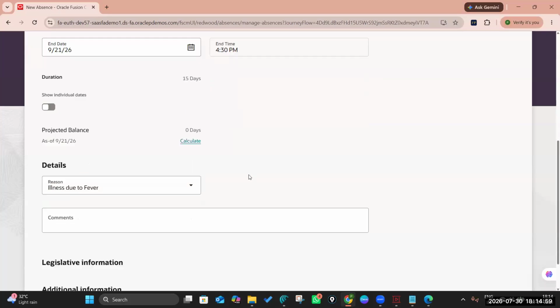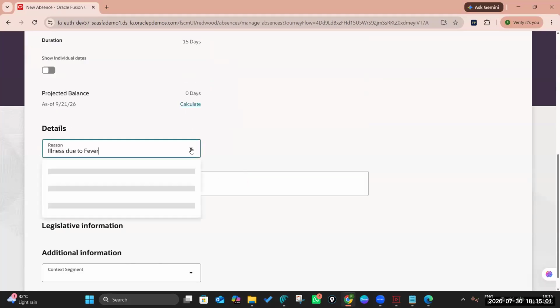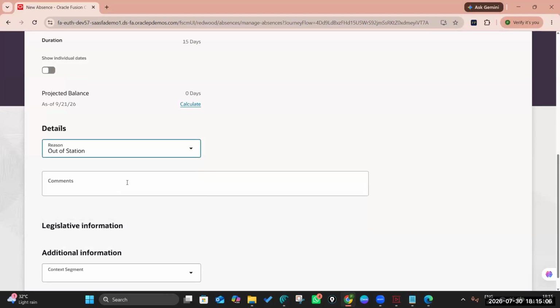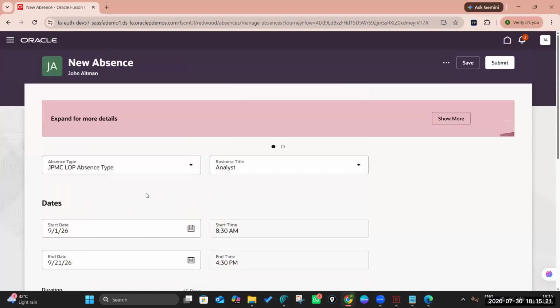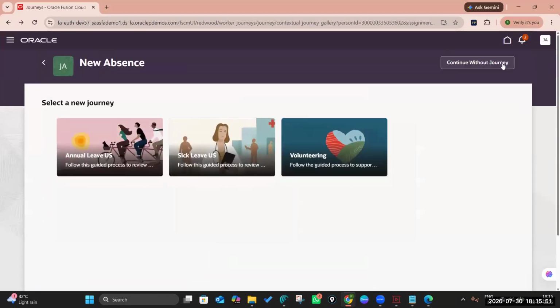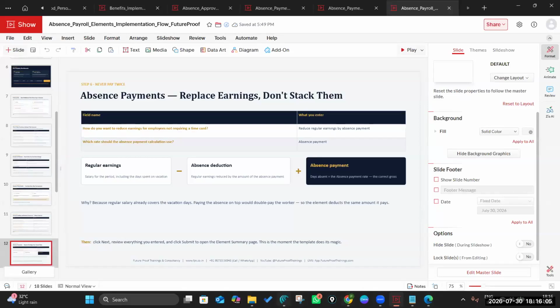Okay. So what is the reason for this absence? Let us take out of station. So as an employee is in US, he is going to India to meet parents. Okay, let us submit the absence. Okay, total how many days of leaves we have? How many days we have applied for this no entitlement leave? We have applied for 15 days, right? Team, please respond.